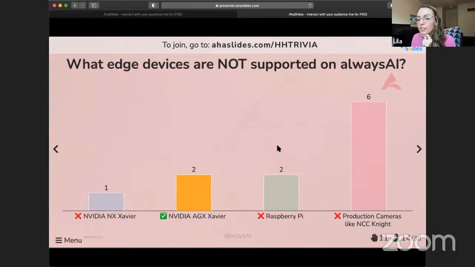If you haven't dug around on our supported devices, or if you haven't checked out Discord or asked which devices are which, but we have been promoting iCloud and the NCC Night a little bit, so I think that one is a reasonable one to put up there, but sorry if that was a little tricky. And the Raspberry Pi you can definitely use with alwaysAI. That one's one of our staples.